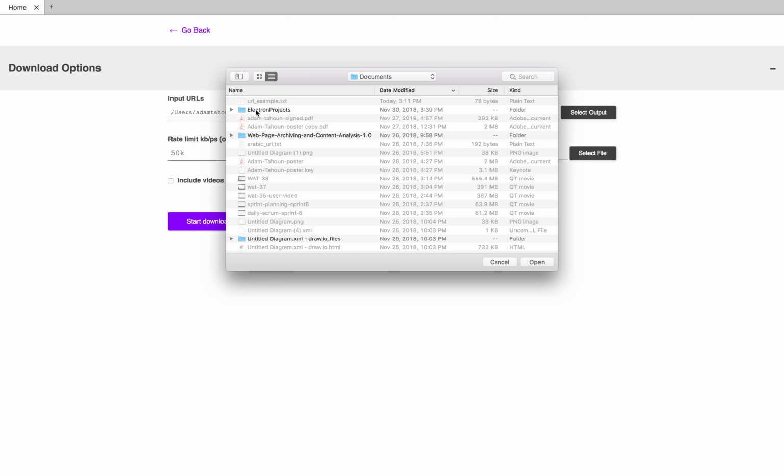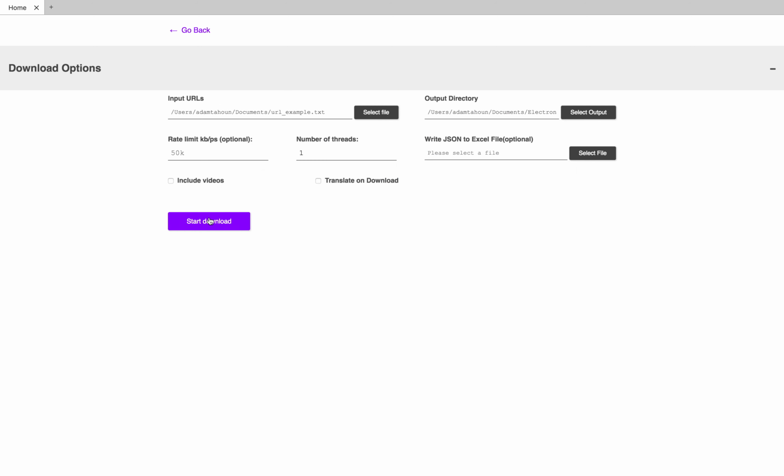So what we can do is go back with the example we just got. You're going to want to select an output, so we can put it in here, Electron projects. Here you can set a rate limit in kilobytes per second. That's because some websites have rate limits on how much content you extract, and that's just a parameter that you pass to wget.